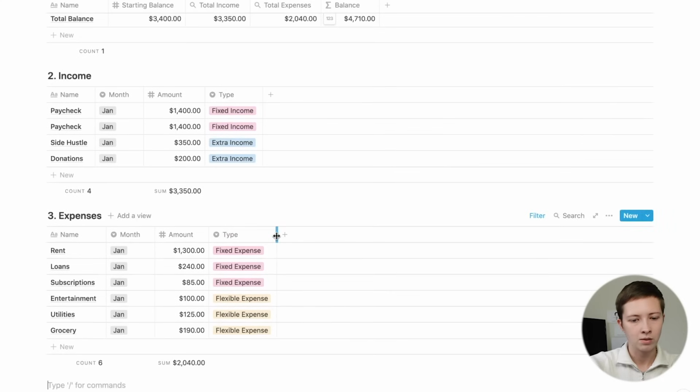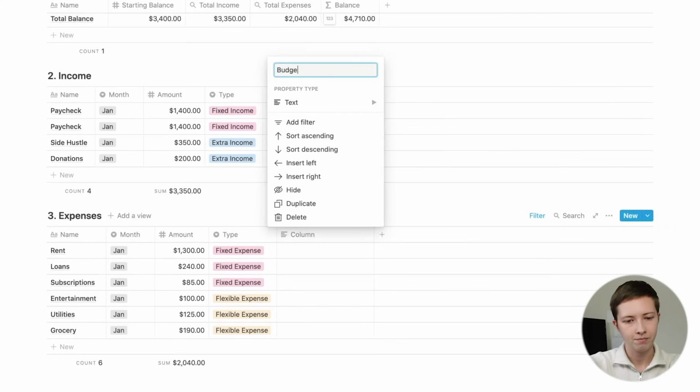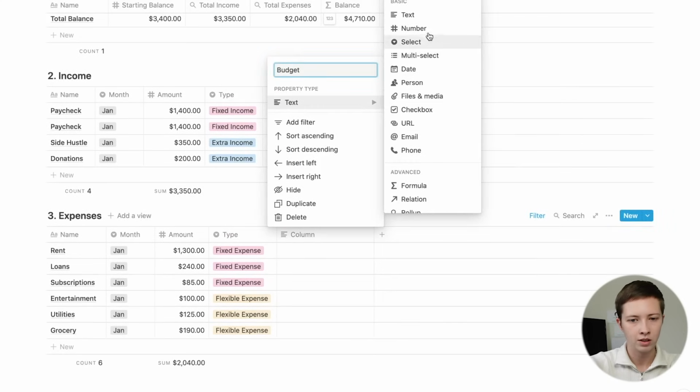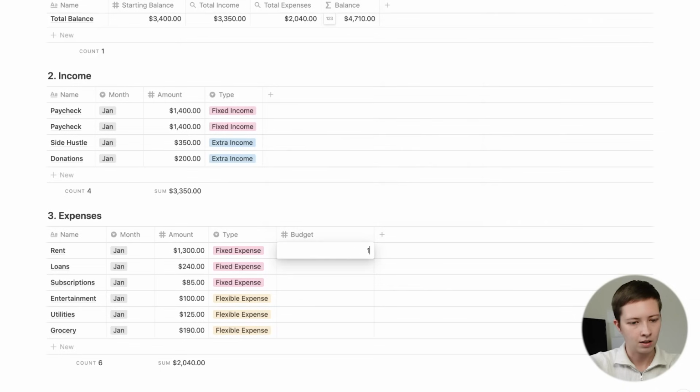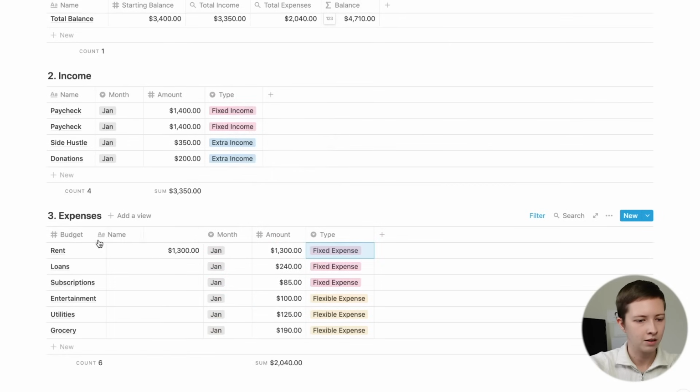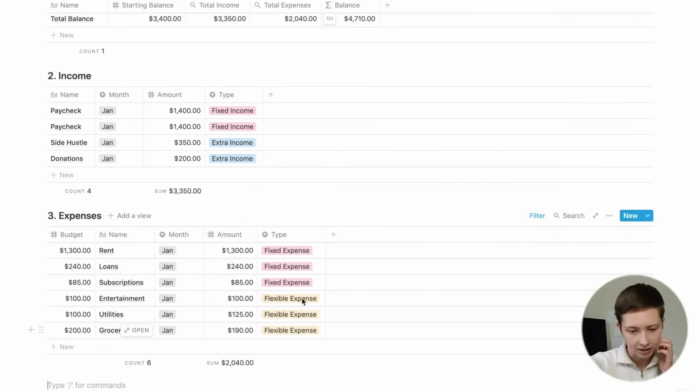Now with these flexible expenses, you might want to have a budget. So I can make another property called budget, give it a number. And let's say for fixed, of course, it will always be the same. Make that a dollar. Drag it over to the end here. Okay, so now we have this.